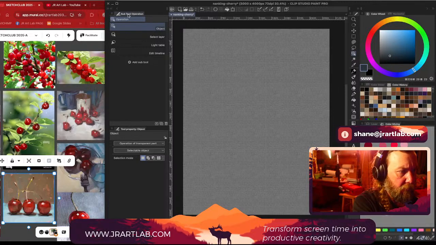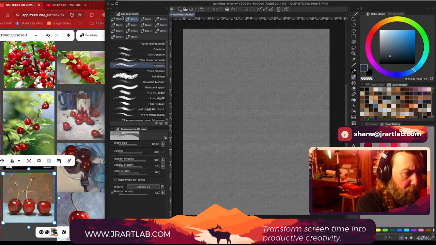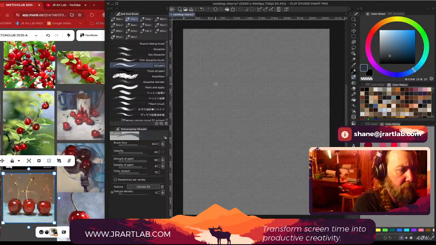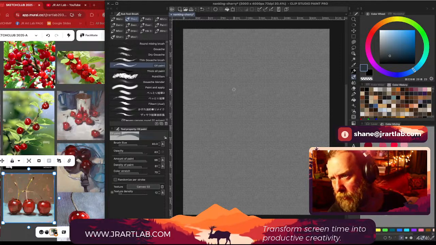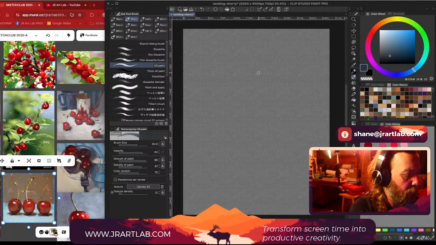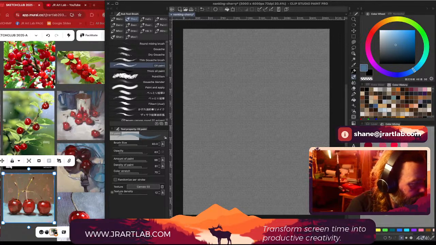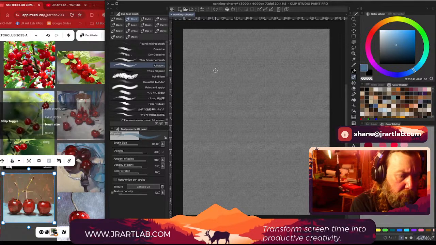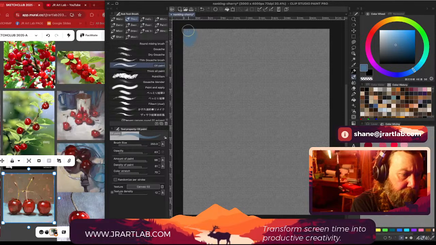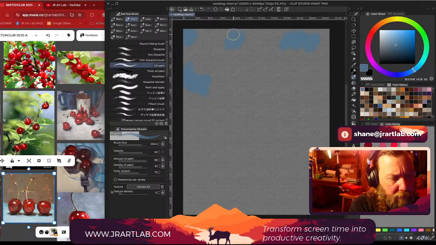Layer. We might just stick to some simple brushes today. Maybe the default brushes, the default oil brush in Clip Studio. By the way, I forgot to mention Clip Studio is what I'm using, but you can use whatever you like. Going to have a little play. The default oil brush in Clip Studio is pretty good.